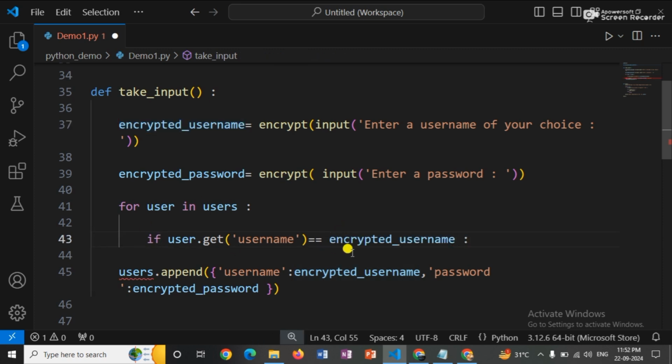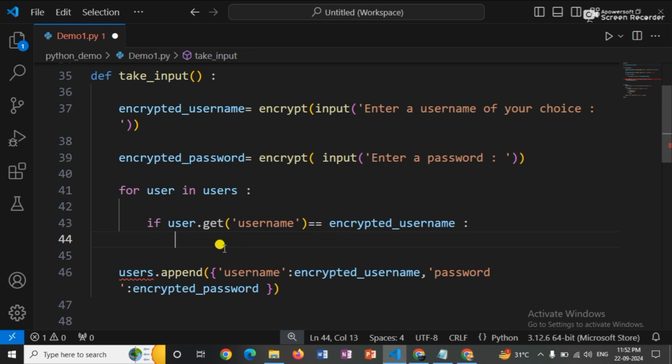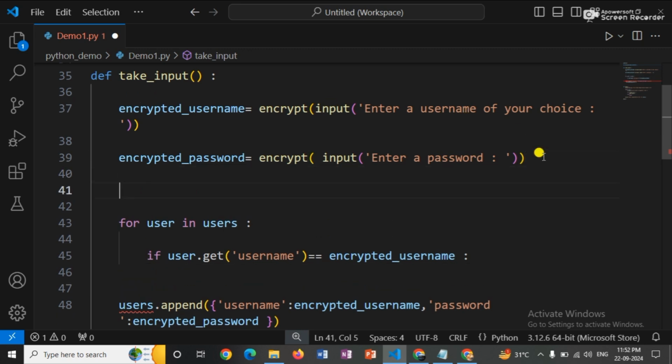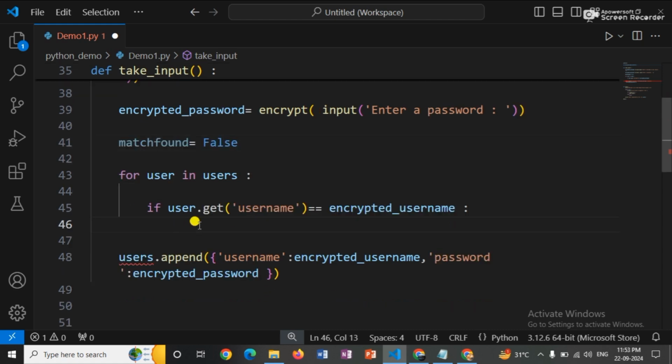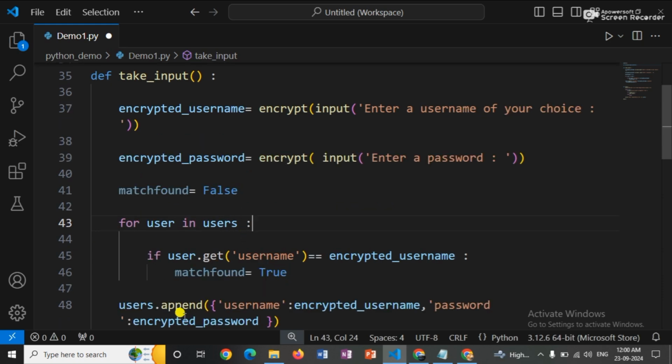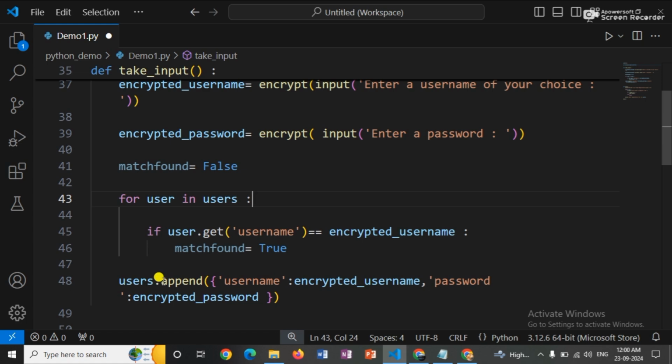If this is true, then we will disallow the registration. Let me take a boolean variable, say match found, set to false. If this is true, then I will make match found true, else it will continue checking. And we will append this username and password to our users list only when the match found is false.